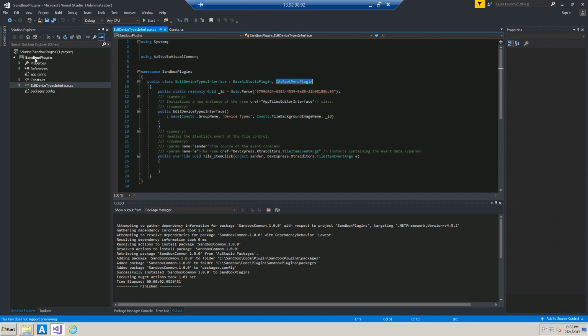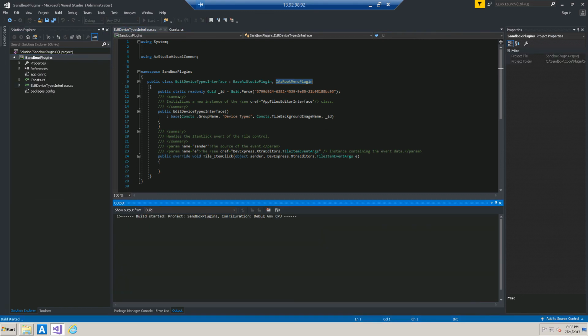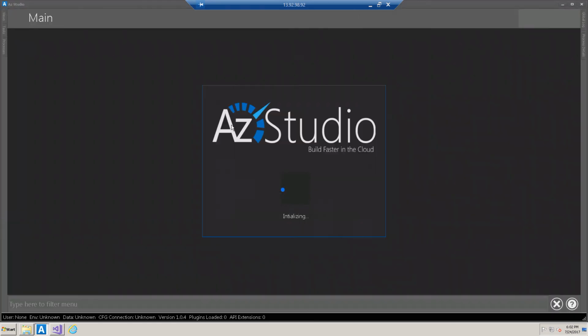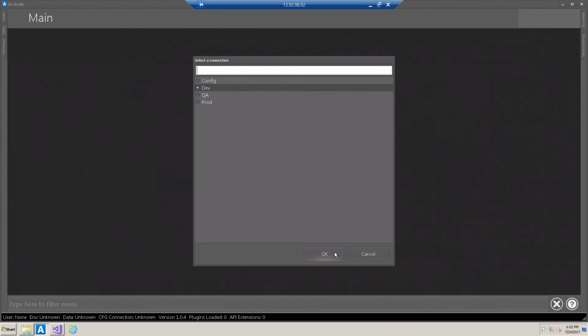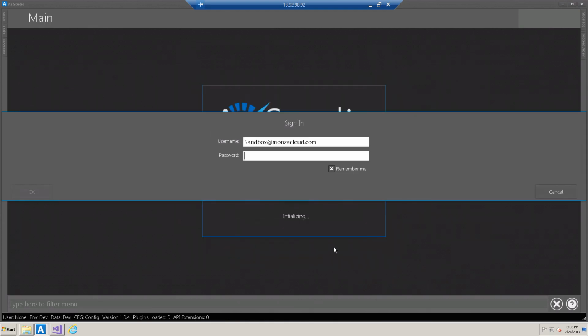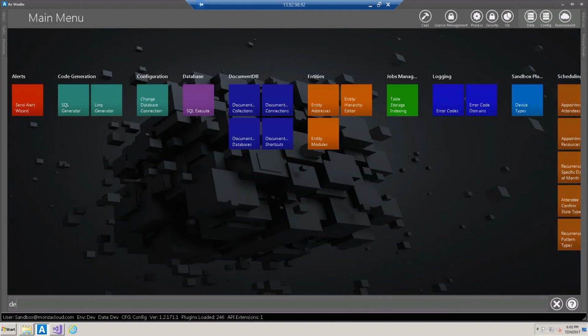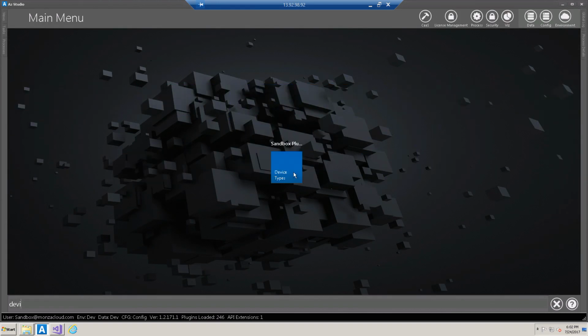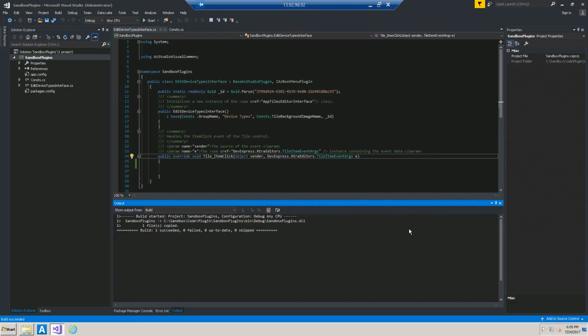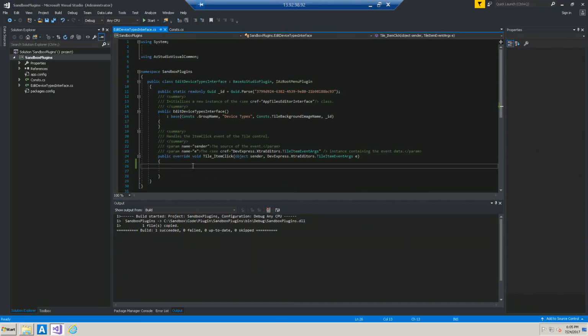Let's build this tile, or this plugin. And once it builds, we should be able to open AzStudio and see our device types in the root menu. So we'll filter on device types, and there's our plugin, at least the tile for the plugin. As you can see, clicking it doesn't do anything, not yet. So let's get our plugin to actually do something. We'll have it show Hello World. We all love Hello World.